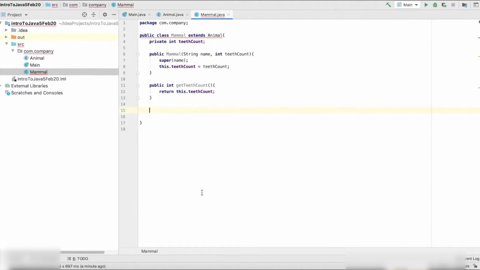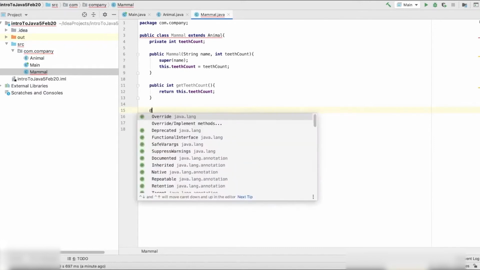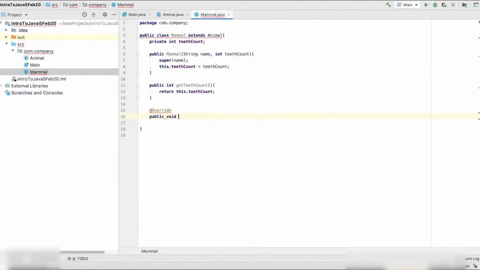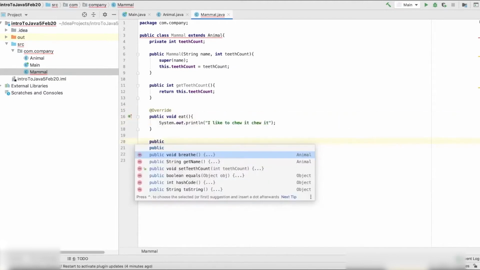Since the eat and the breathe methods were abstract methods in animal, and mammal is a subclass of animal, we must override the eat and the breathe methods. Let's first create the eat method. We write override at first, then comes the method signature, and we can just print something out. We do the same thing for breathe.